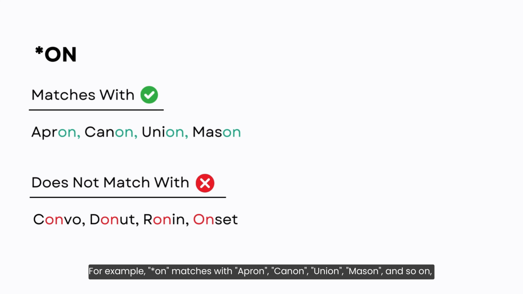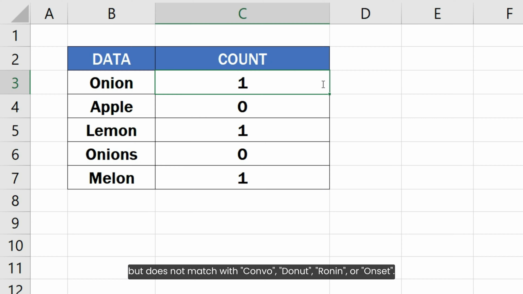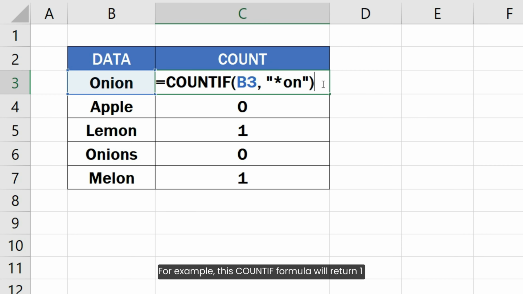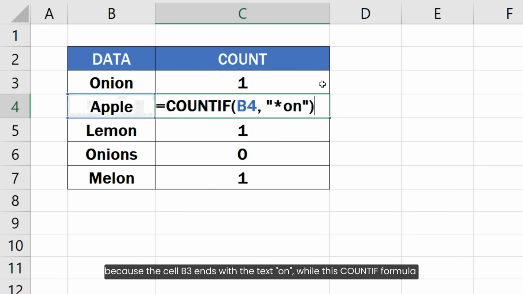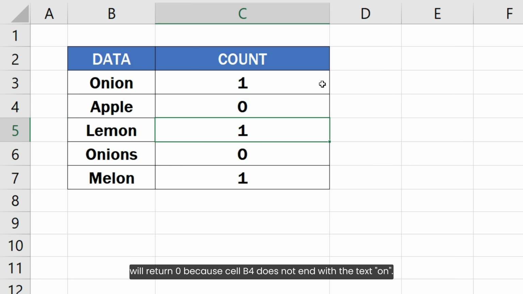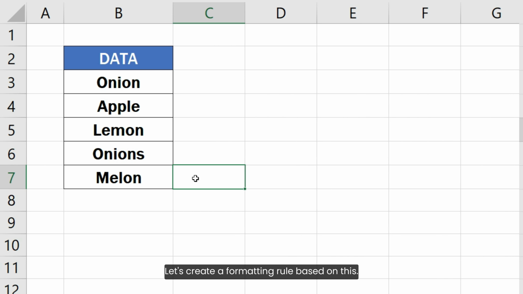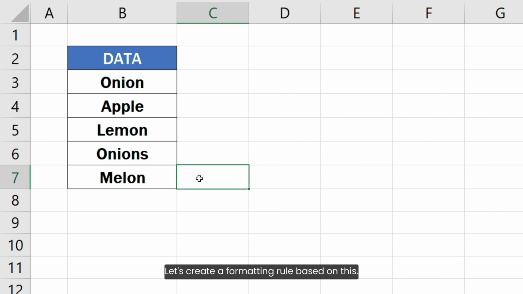For example, *on matches with apron, canon, union, mason and so on, but does not match with convo, donut, ronin or onset. For example, this COUNTIF formula will return 1 because the cell B3 ends with the text "on", while this COUNTIF formula will return 0 because cell B4 does not end with the text "on". Let's create a formatting rule based on this.